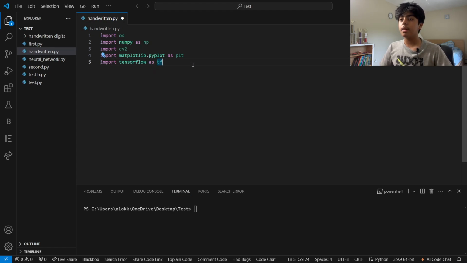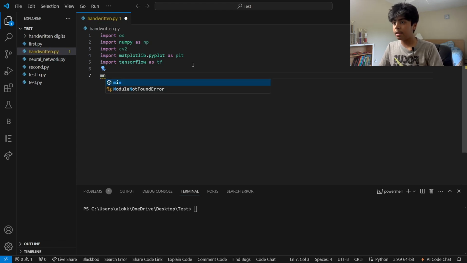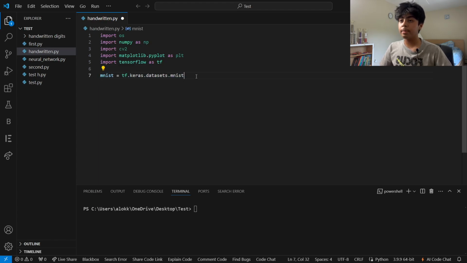So let's get started. The first thing we're going to do is load our data. We're going to do mnist equals tf.keras.datasets.mnist. Basically what this line does is load a data set from TensorFlow. TensorFlow has this huge data set of handwritten digits, and that's what we're going to be using for this project. TensorFlow just makes this a whole lot easier. TensorFlow also helps us with the actual machine learning part, which I'll show you later.